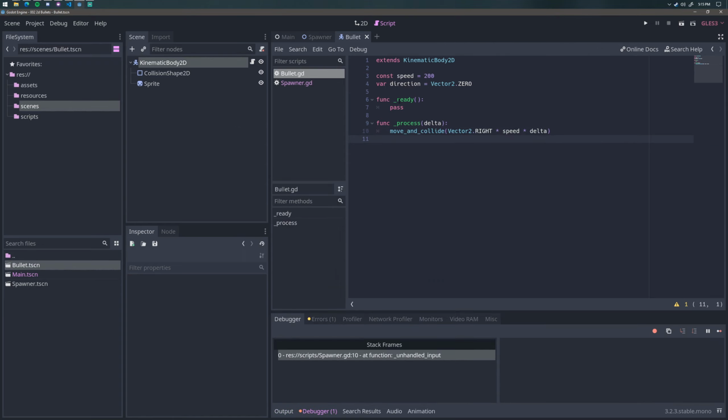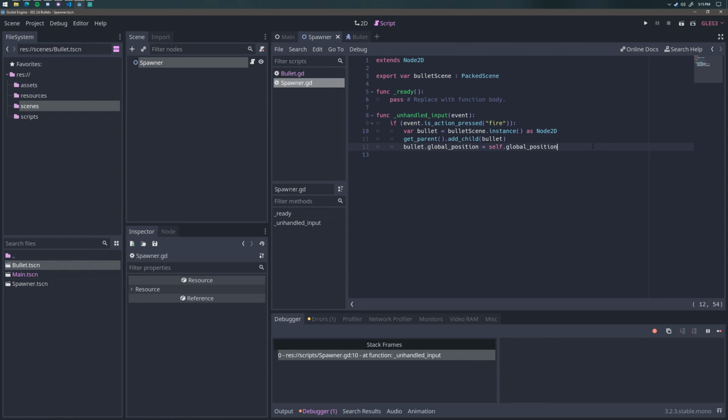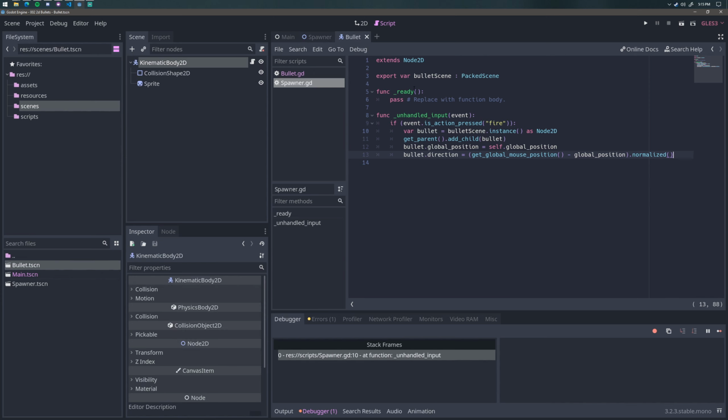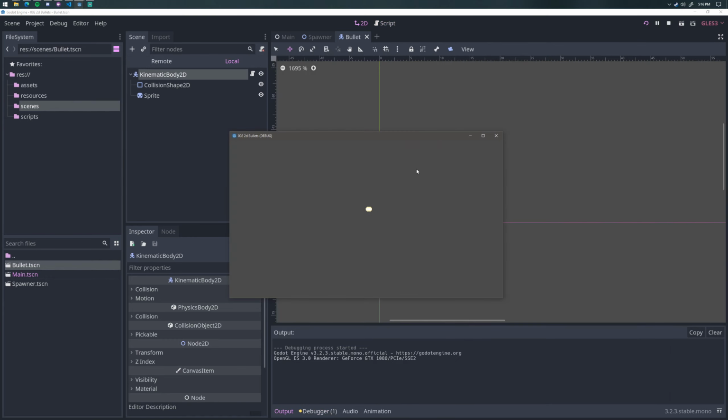All right, now let's get the direction to work the way that we want it to. So let's go back to the spawner here. And we are going to set the bullet.direction and make that equal to the get global mouse position minus our current global position, and we're going to want to normalize that whole thing, just so we're not getting any extra multiplicative effects in there. Okay, and then we'll pop back over to our bullet, and instead of using Vector2.right here, we're going to use our direction. So now our bullet should be traveling in the direction of our mouse.